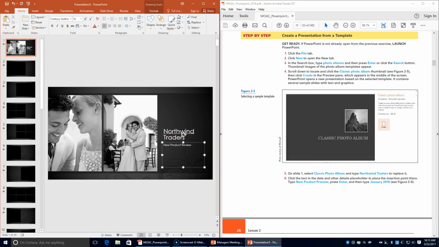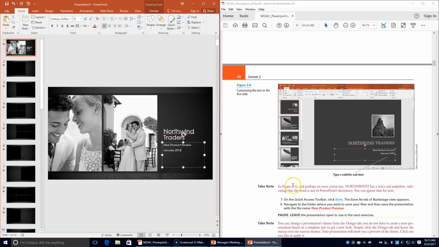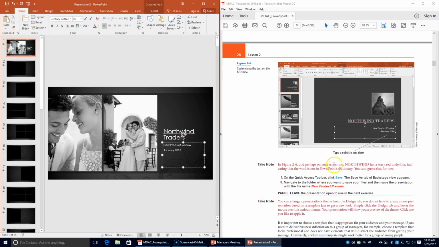And then press enter and type January 2016. Alright. In figure 2-6 that appears on your screen, Northwind has a wavy red line indicating that the word is not in the PowerPoint dictionary. You can ignore this for now.